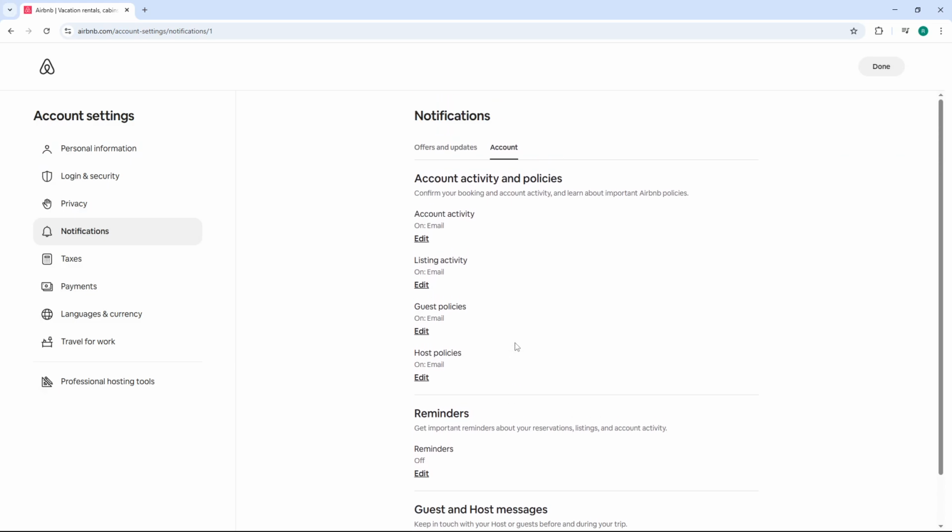Once you've customized everything, take a moment to review your settings and make sure they align with your preferences. Depending on your account setup, you may need to click a Save button to confirm your changes, or they might save automatically as you go.